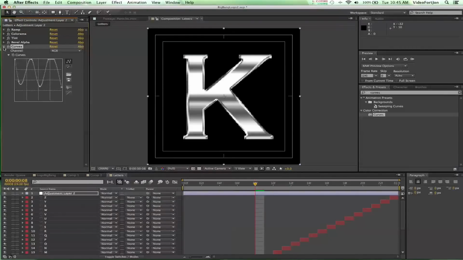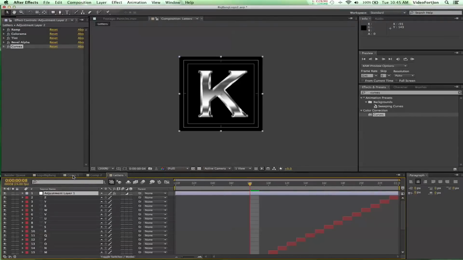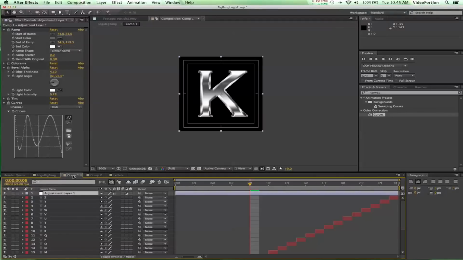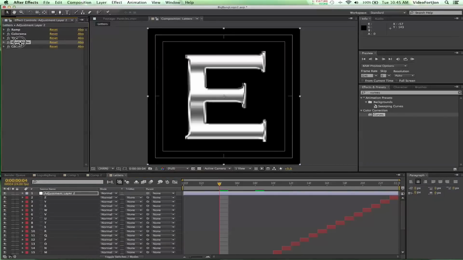So yeah, we've got our letters set up, and they've got some cool color to them. We can even move these around a bit if we want. No big deal either way. They're going to change it very slightly, so I wouldn't bother with that.